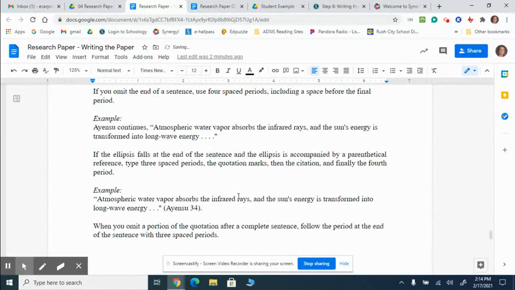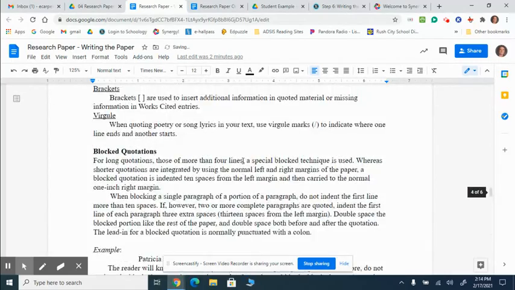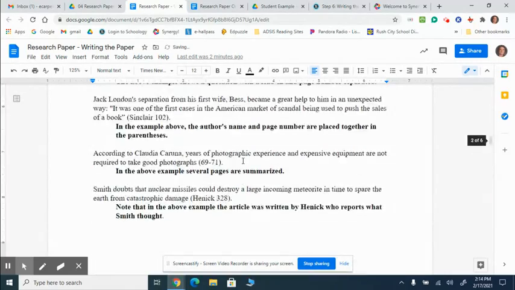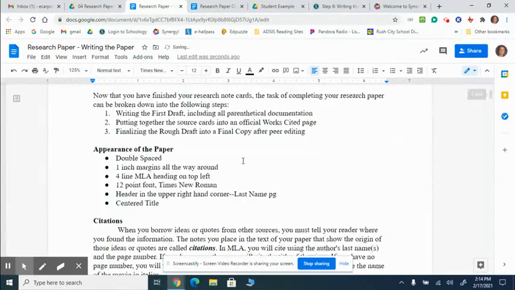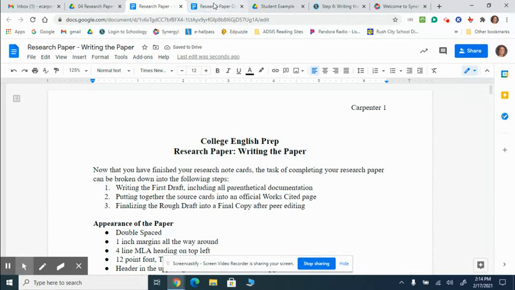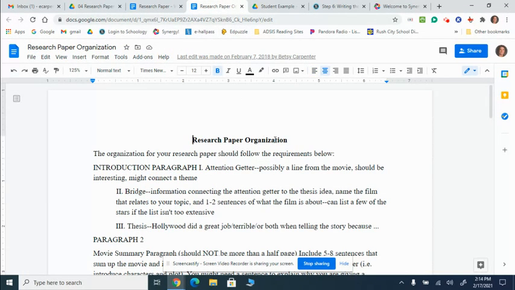so that you know what you're supposed to be doing, as just a reminder of what your paper should look like. Let's talk about the organization and what the paper should actually look like when you write it. Okay, so here are the paragraphs that you will have.